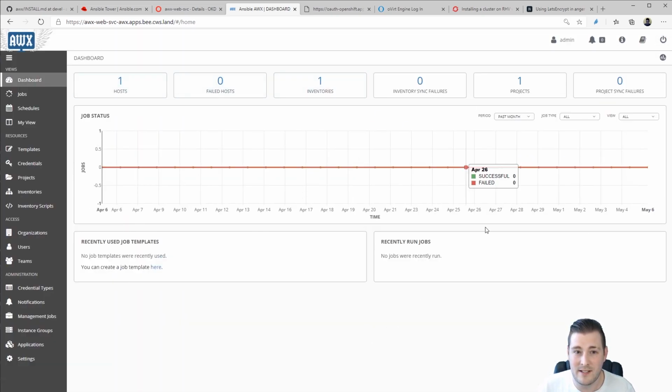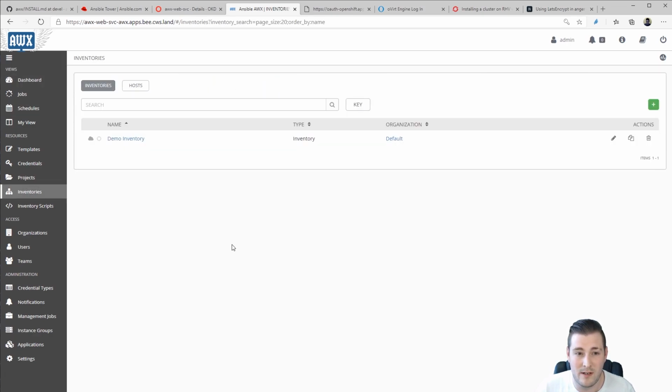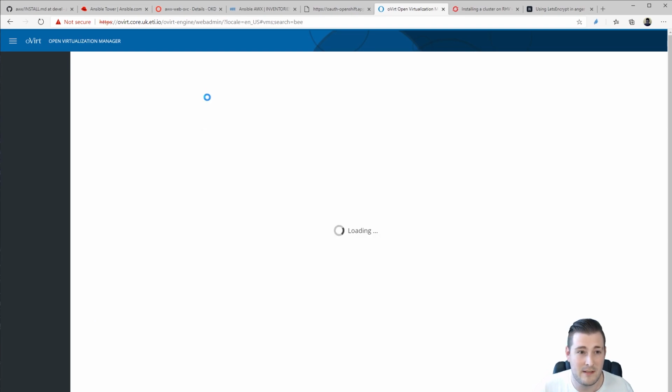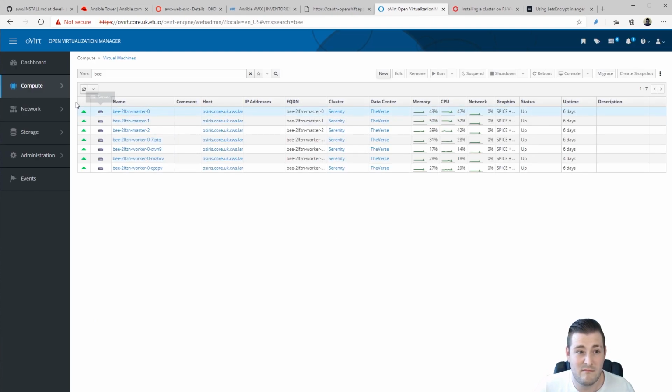So we got our nice dashboard there. We've got inventories that we can configure to get things up and configured. So I'll tell you what, let's go to oVirt, and I'm really quickly going to provision a machine. And we can do something with it.